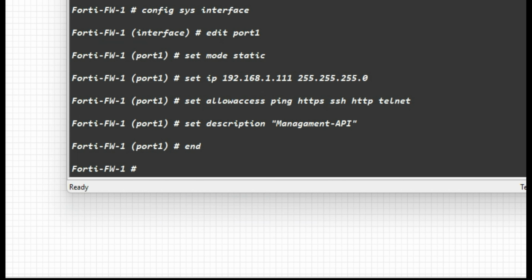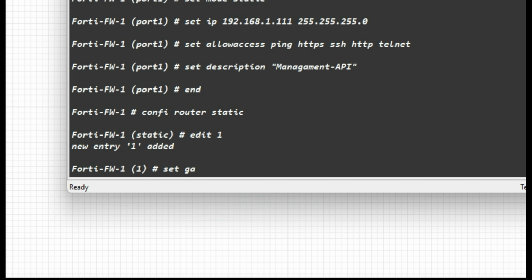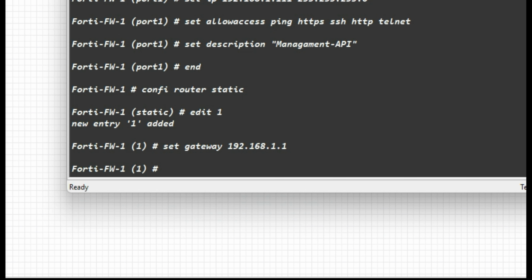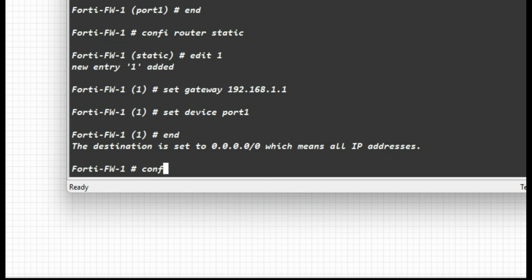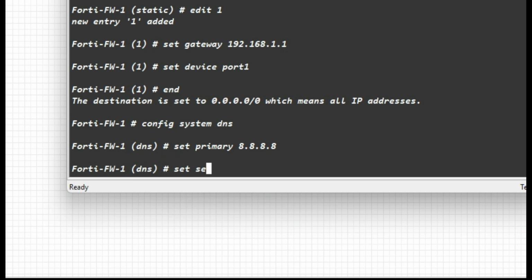Now next we'll see how to set the routing. So we'll configure a static route. We'll set the gateway to our home router IP and use port 1. Finally, let's see how to configure the DNS statically. So set the primary DNS to Google and also secondary DNS.